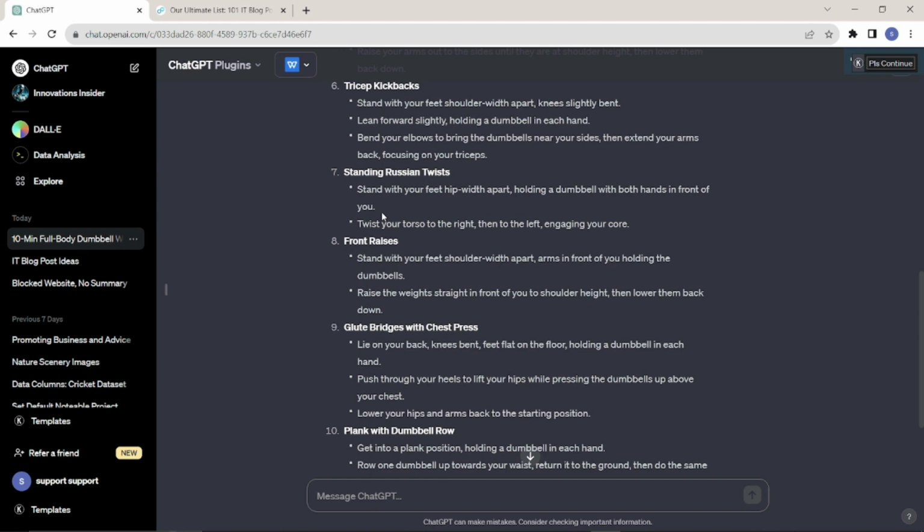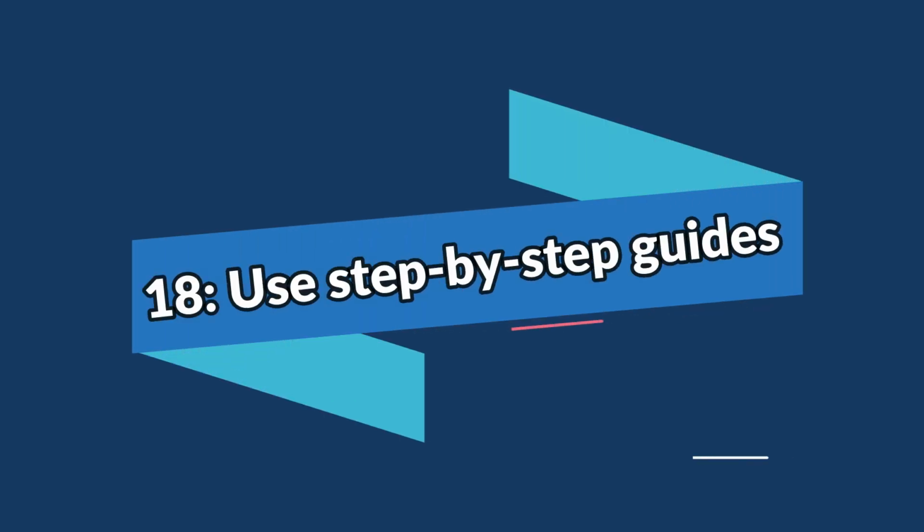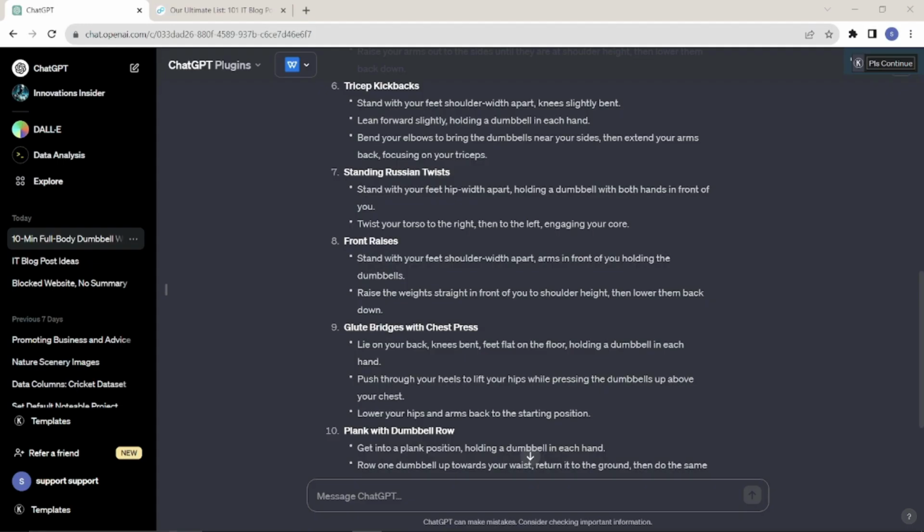So that you can use that for a good purpose. All right. So now let's move to our tip number 18, which is use step-by-step guides. From recipes to tutorials, you can now use ChatGPT to provide you step-by-step guidance for almost anything.